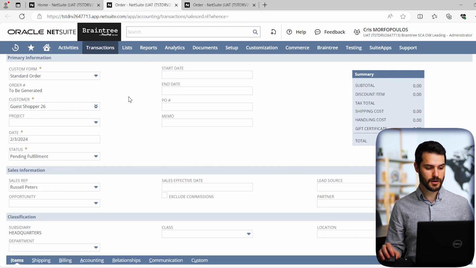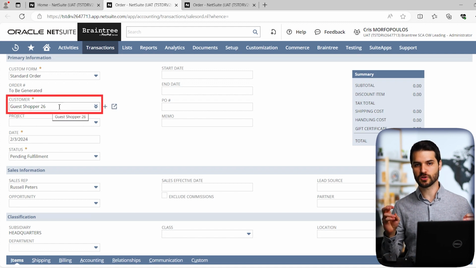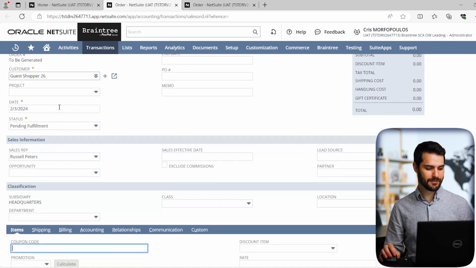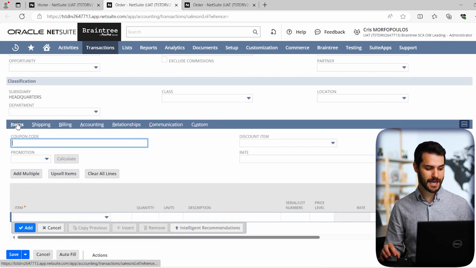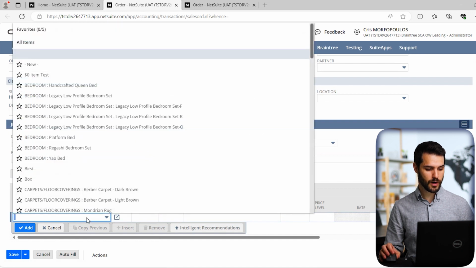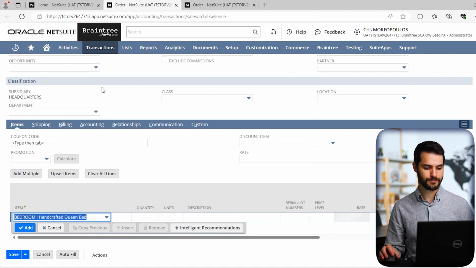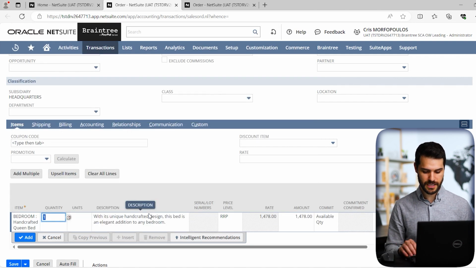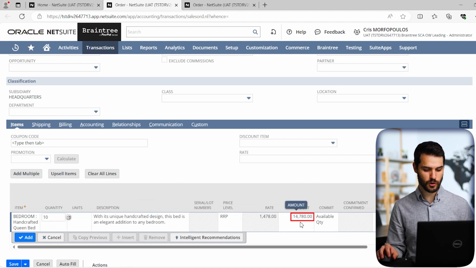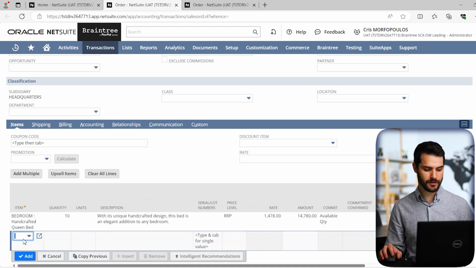You can see here on this sales order, we have the customer already selected. This Guest Shopper 26 is really our mom and pop mattress reseller. If I come down here, we can select an item. Let's say they want to order 10 of our handcrafted queen beds. So we click on the item and I come down to quantity and they wanted 10 of them. So I select 10, it updates the total amount, 14,000, and I can hit add on that item.